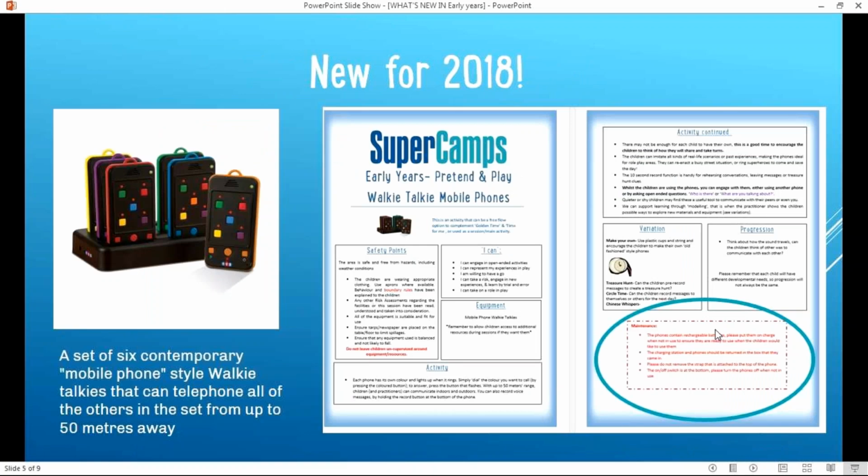Okay, so very exciting and new for 2018. We have got mobile phone style walkie-talkies. These are made by the same people that made our rugged racers. And we got them based on feedback from Ofsted, where we needed to improve our ICT resources. And these are a perfect opportunity because, again, they cover numerous different areas of learning.